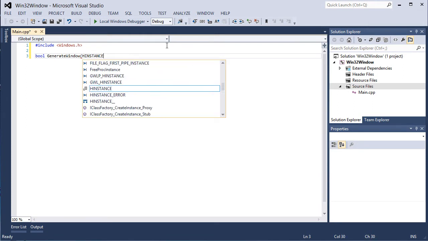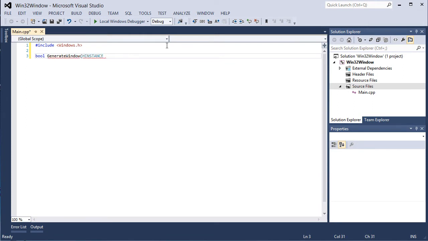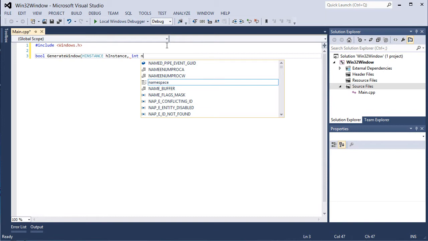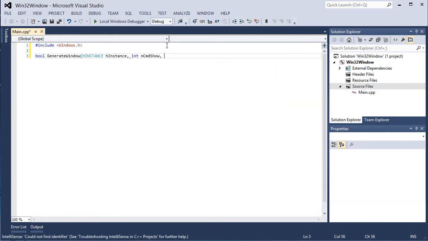HInstance. This is the handle to the current instance of the application. We'll get this from the main function. So HInstance is what we call the parameter name. Int nCmdShow. That determines how the window will be displayed. Again, we get that information from the main function.